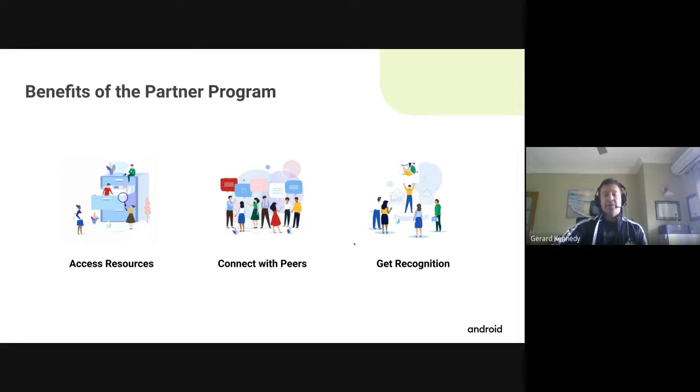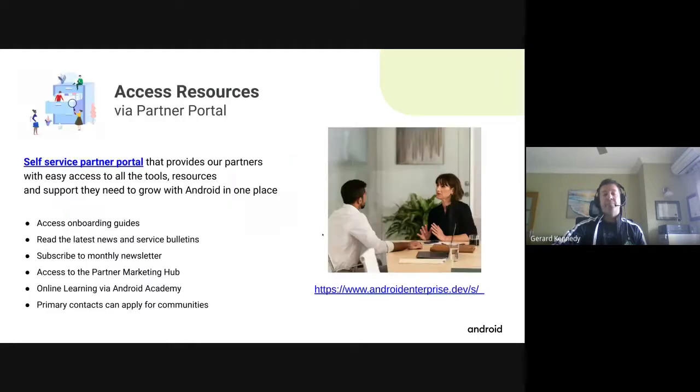You can also get recognition. From a recognition point of view, you'll end up in our solution directory as long as you meet our requirements. I'll talk about what some of those requirements are. I'm only going to focus on the community programs that are relevant for Samsung partners, which is really around the device reseller or the service provider.